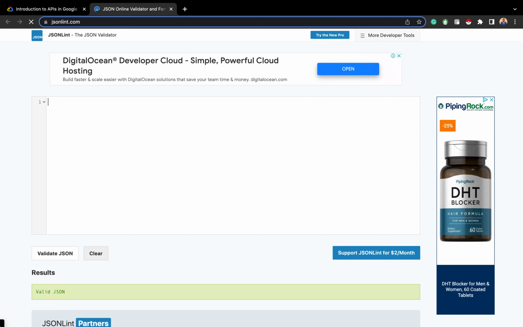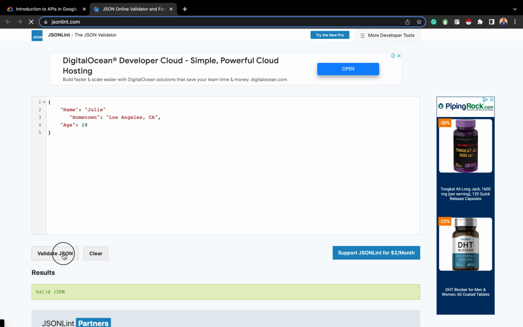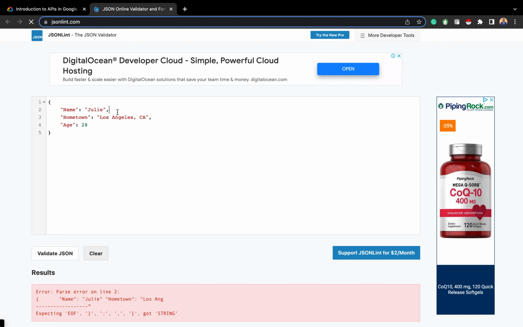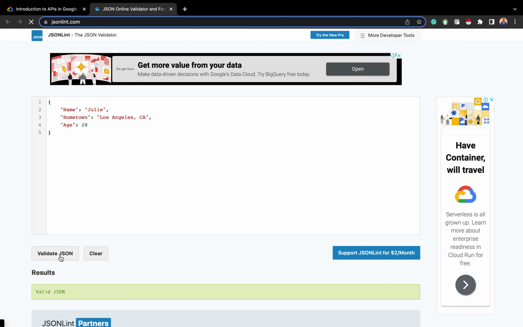Just going to copy this, replace it with this, and let's validate this JSON. So you can see we omitted a comma after the first key value pair, which is name and name, which is Julie. So I'll validate the JSON, and you can see that the JSON is now valid.